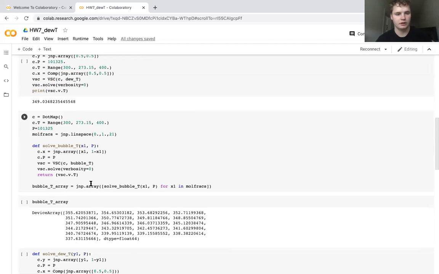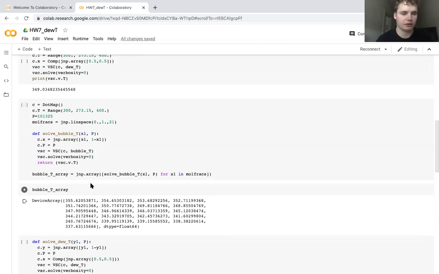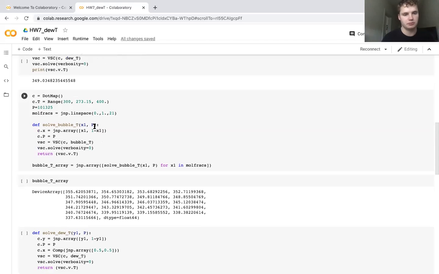All right, c equal dot map dot times ct equal range. That's the range for the temperature. P is 101,325. That is the pressure value going in. And mole fraction jnp.linspace. That just helps make the lines.